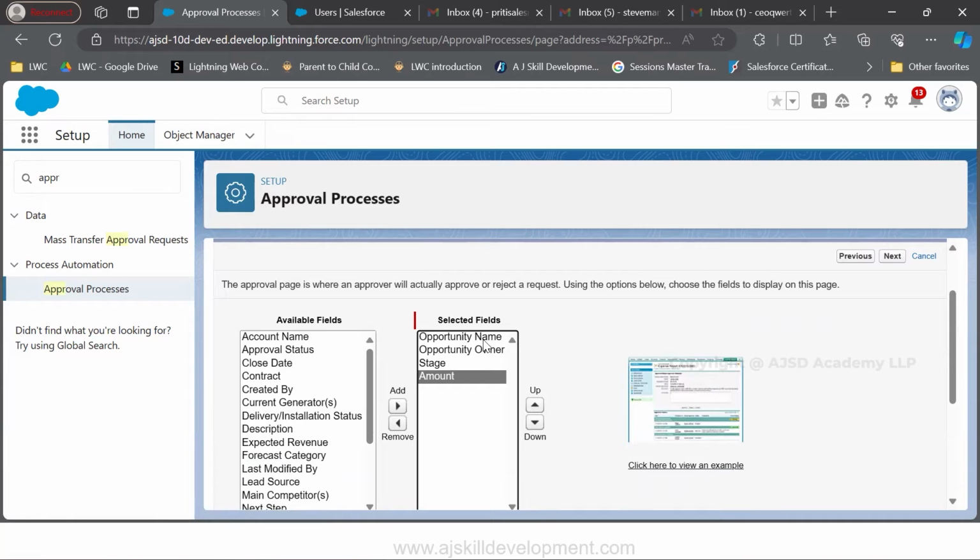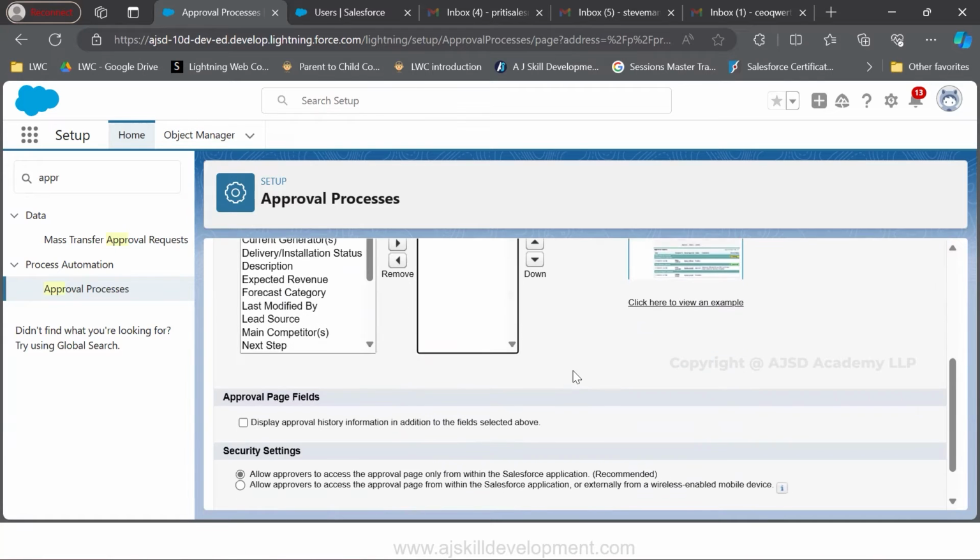So the opportunity name, owner, stage, amount, I want all these fields to appear in my approval page. So I'm choosing all these things. I hope this is clear, right? And here you have an option to display approval history information in addition to the fields selected above. So in addition to these fields, you'll also be able to see the history information. History information means what all the processes this particular record has gone through. I have shown you in the previous video, right? If you want this approval history information to be available, you have to choose this.